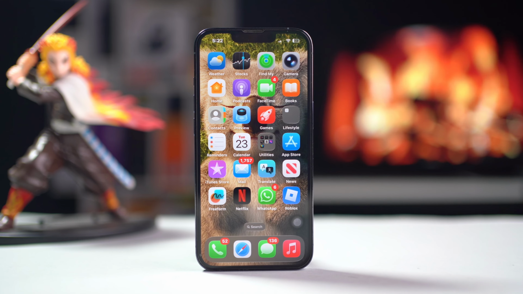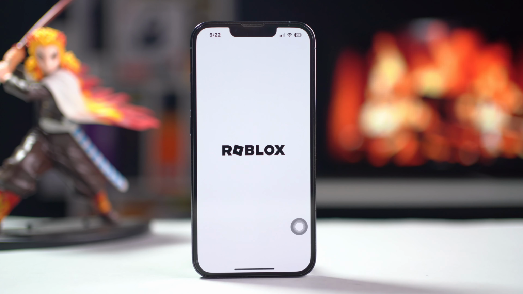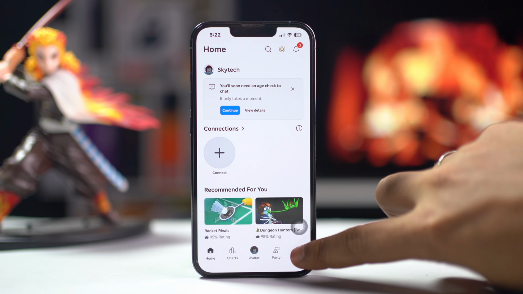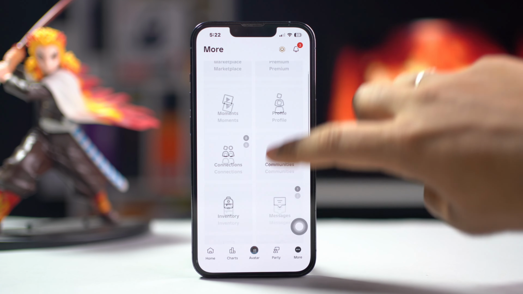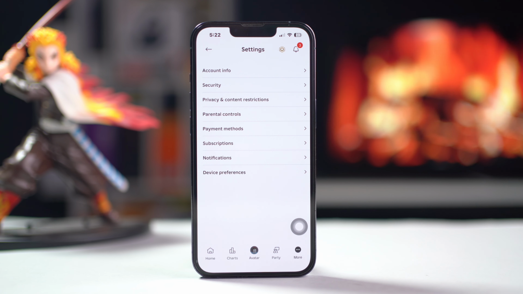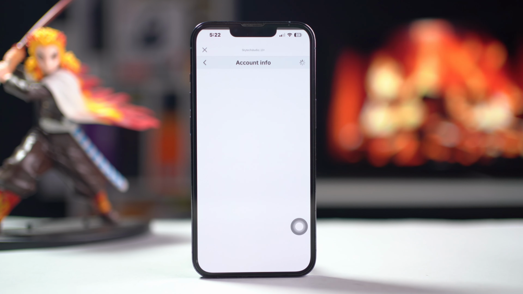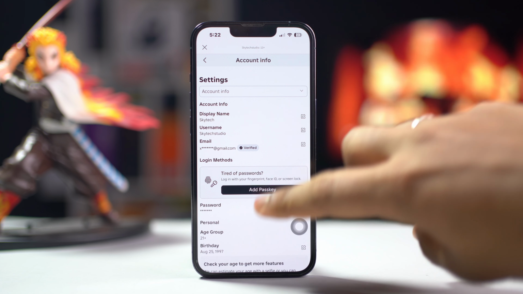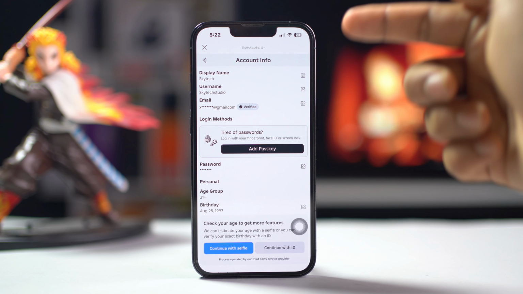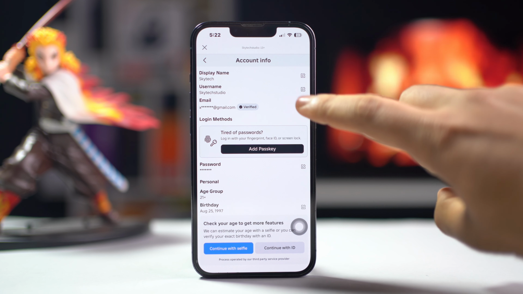First, open up the Roblox app on your iPhone, then tap the three dots icon at the bottom right corner. Now scroll down a little bit, and after that, tap Settings. Next, tap Account Info. If you scroll down a little bit, you can see the email address option. Now, next to email address, tap the pencil icon or edit icon.